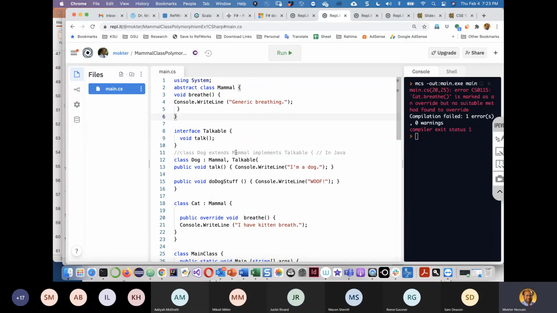What is there? What do you think? Breathe is breathe. Then number 20. Cat.breathe is marked as an override, but no suitable method found to override. Sure. Don't we need to make the breathe method virtual? Abstract? That is what I'm thinking in C#.